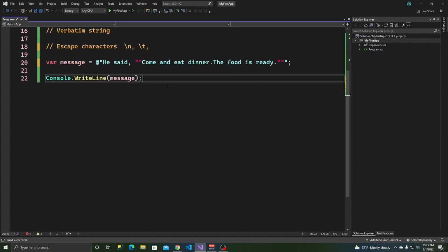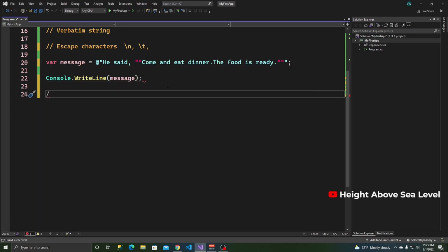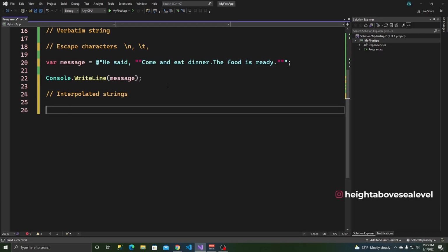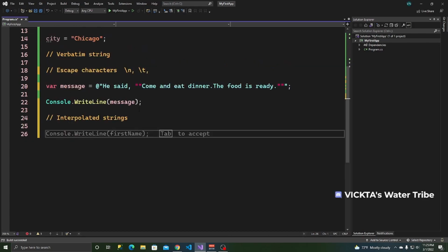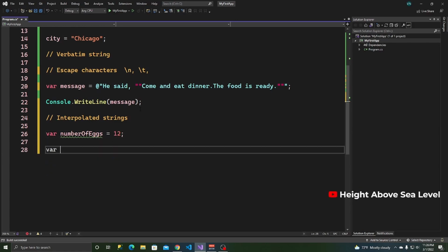All right, let's move on to interpolated strings. And what are these? Let's look at an example. Let's say you wanted to include a variable inside a string. So let's say number of eggs is equal to 12. And let's say food report is equal to, there are 10 eggs in the basket.